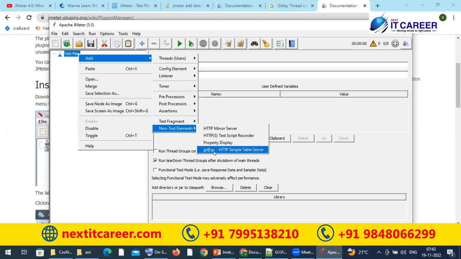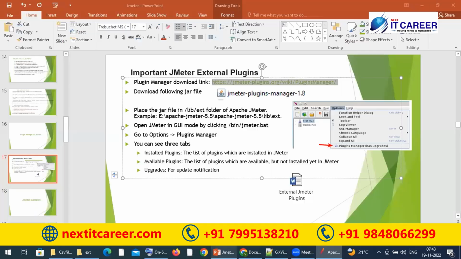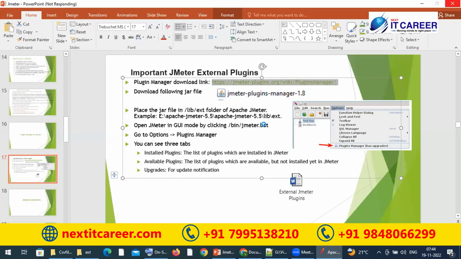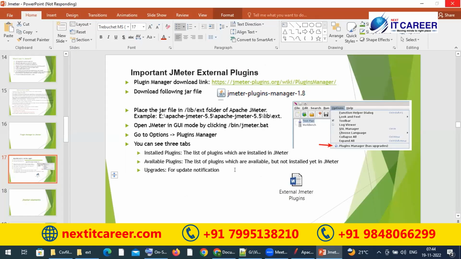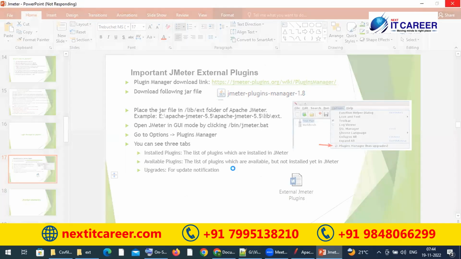The full form of jp@gc is JMeter Plugins at Google Code. We can call them third-party plugins. Let me include that point here. Try to add any one plugin from your end so that in future, if you would like to install any plugin, you can install it from there. That's the reason I'm saying.